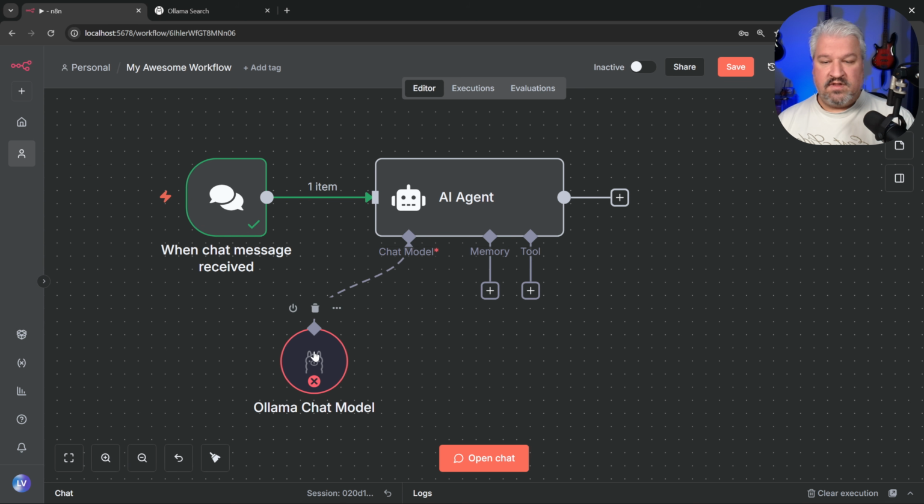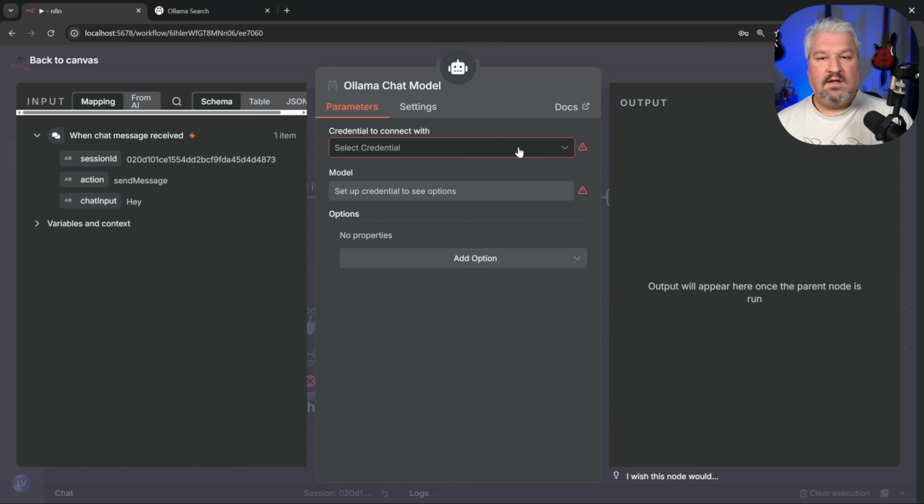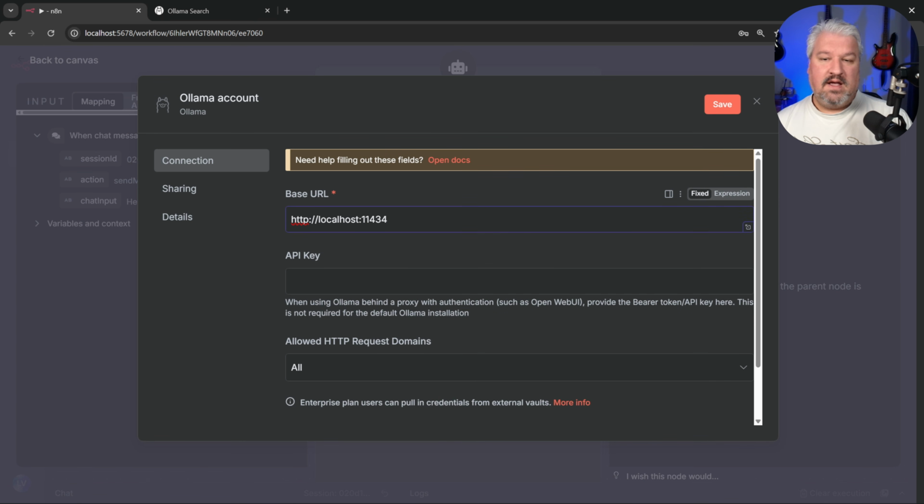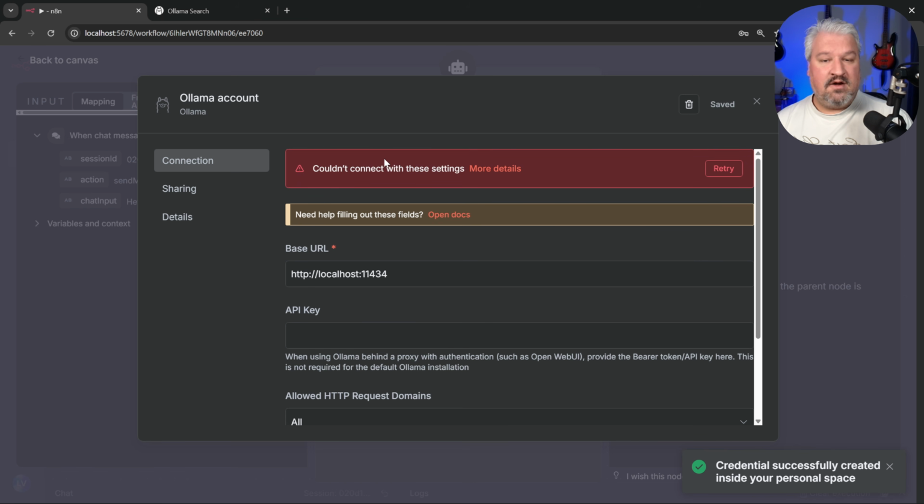So let's double click on the Ollama chat model node. Then under credentials, let's click on create new credential. And on this page, we need to provide the base URL and an API key. Now we don't have an API key in this instance. And if we try to save this, we will get an error message.